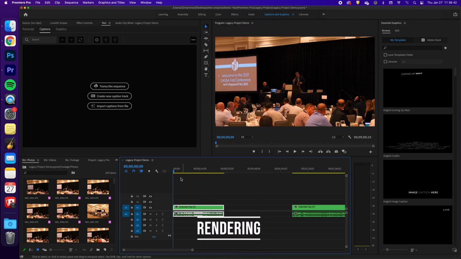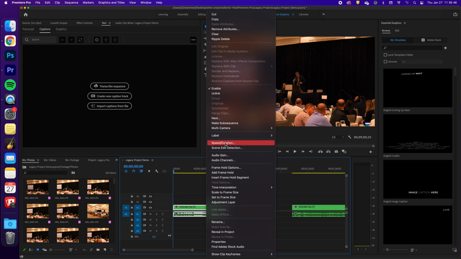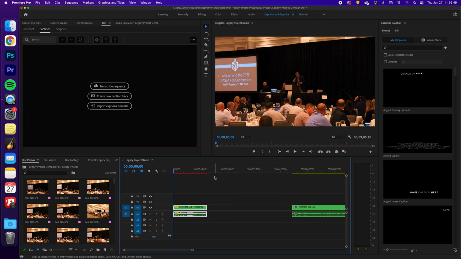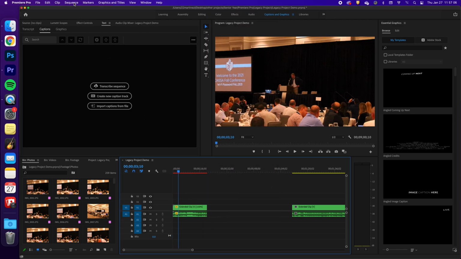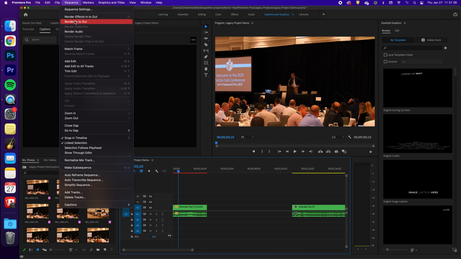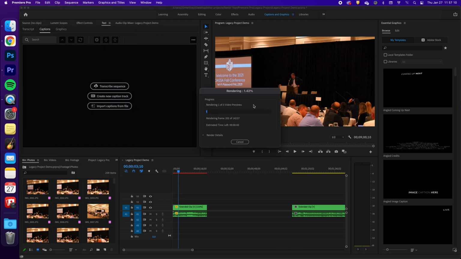Something else you may have noticed while editing are these yellow lines at the top of the timeline. If they are yellow or red, that means the project will need to be rendered to run faster. To render something, go to the top of the menu, click Sequence, and then Render In to Out. This will render your whole project.